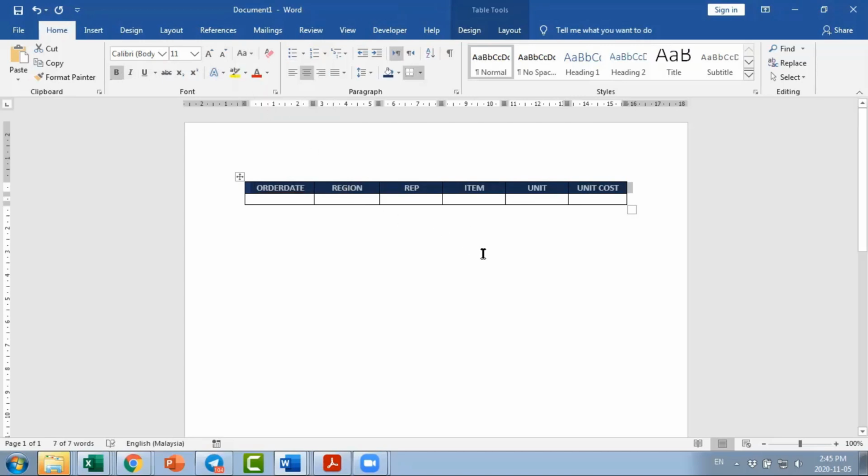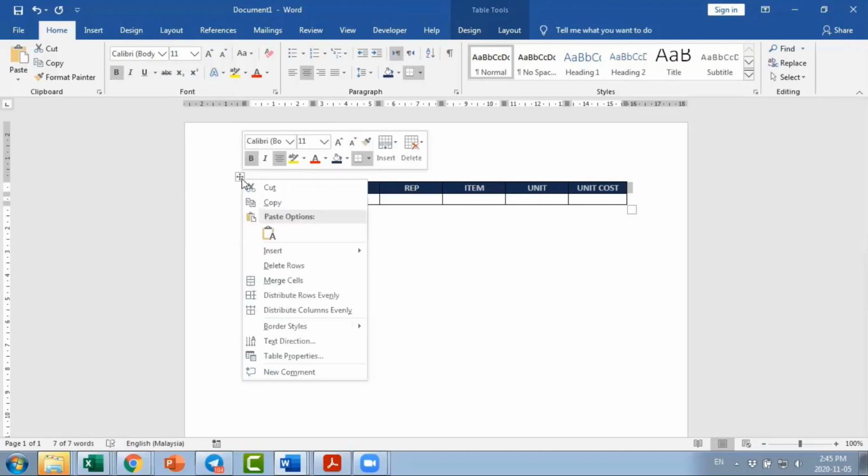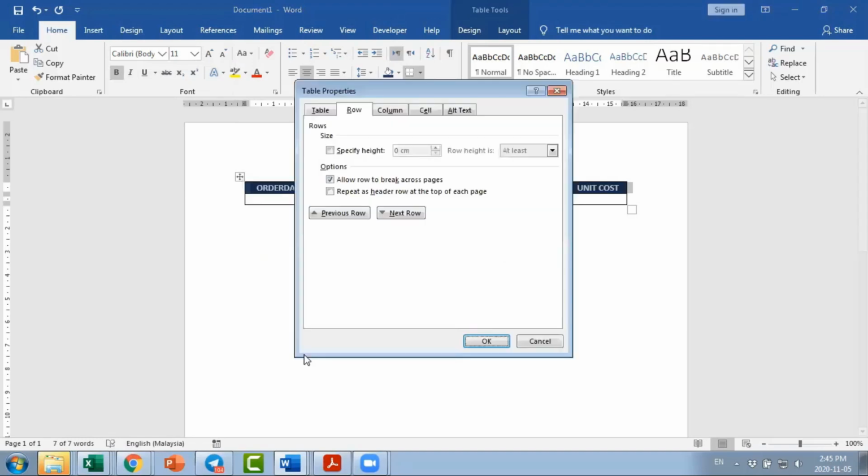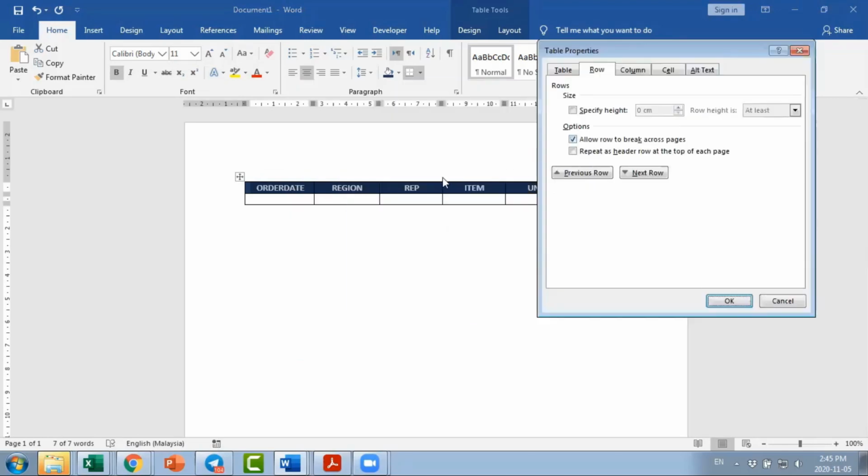Right? So for our table, we want to adjust the height of our table. So how can we adjust the height? Okay, just go here, right click, and then go to table properties. After we go to table properties, we go to row. It's already automatic here. Okay, we want to specify height.